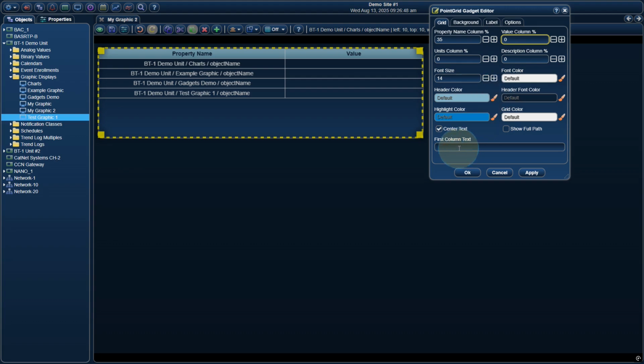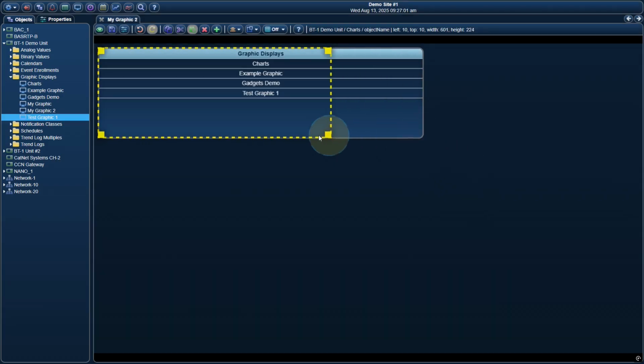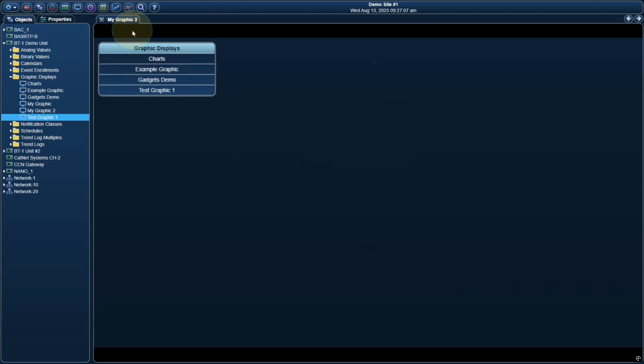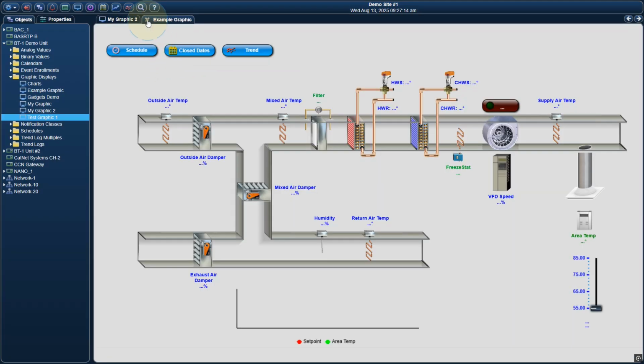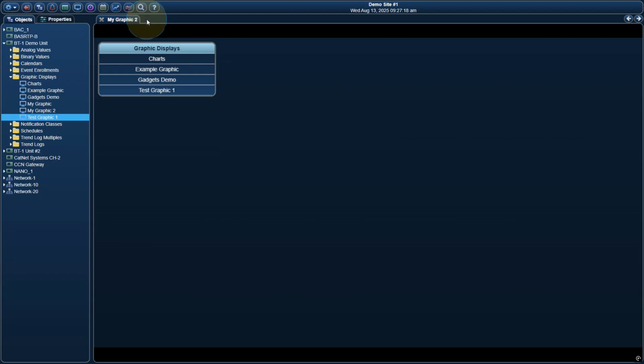And notice the first column text setting. This allows changing the title of the first column to something other than property name. I'll change it to read graphic displays. Make the point grid quite a bit smaller. And now we have a convenient menu that allows quickly switching to other graphic screens. The Close Graphic setting on the Options tab can be turned on to close this graphic when a different one is selected.